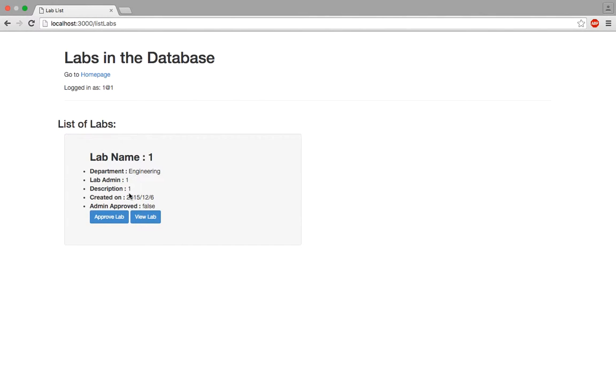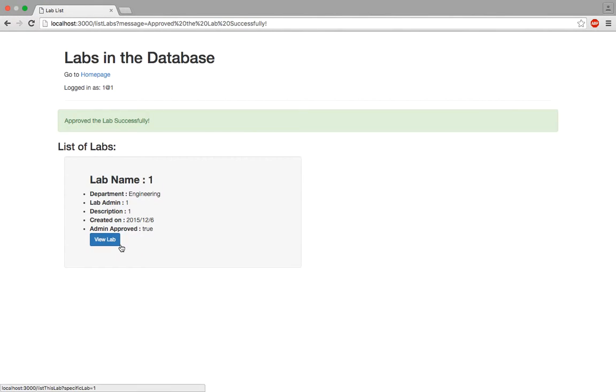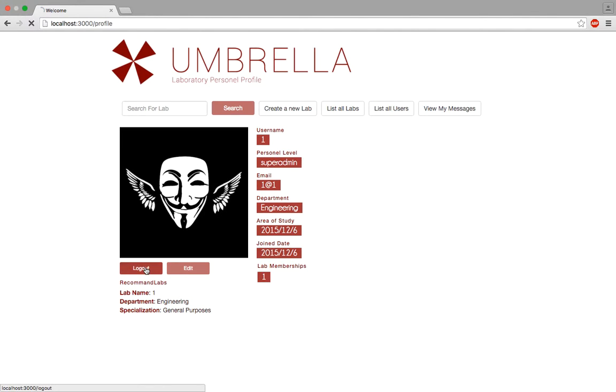Now he has the option to approve this lab. So even if a regular user creates a lab, the super admin has to first approve the lab. So after he approves the lab, he's going to log out.